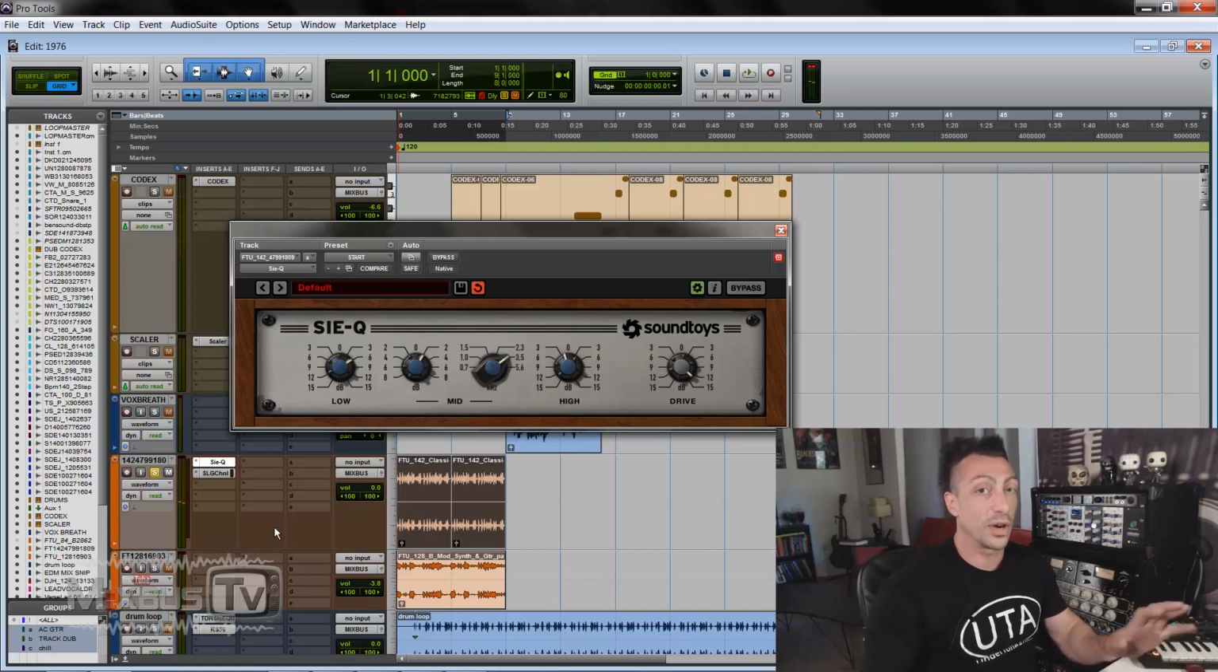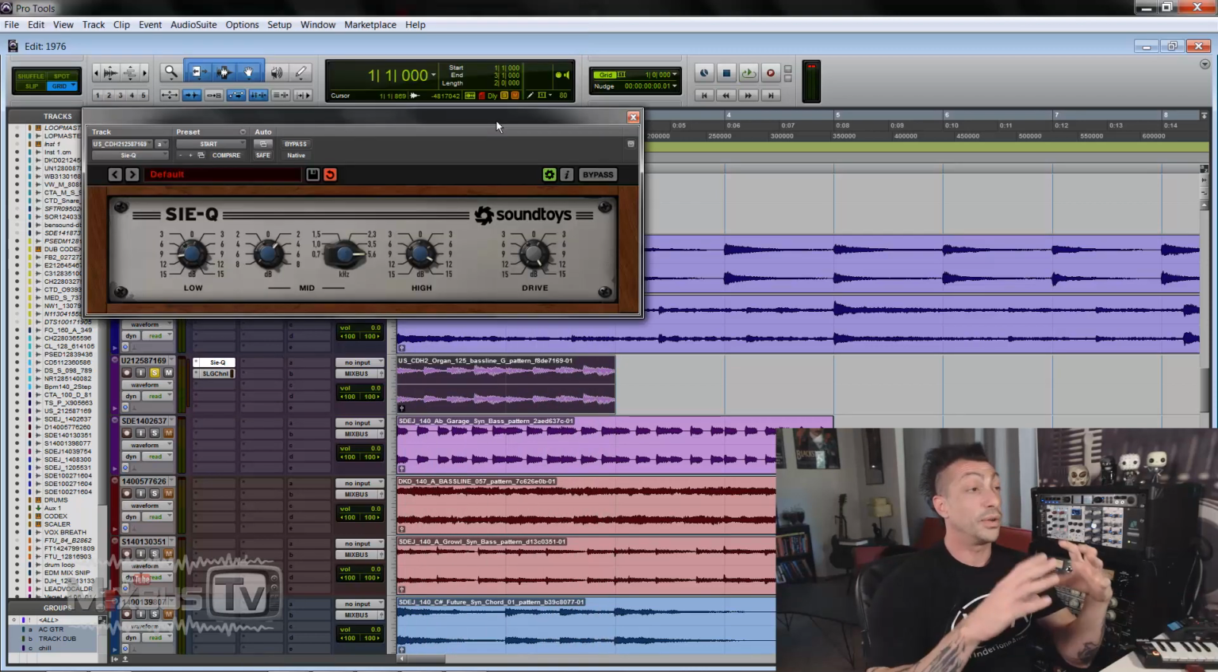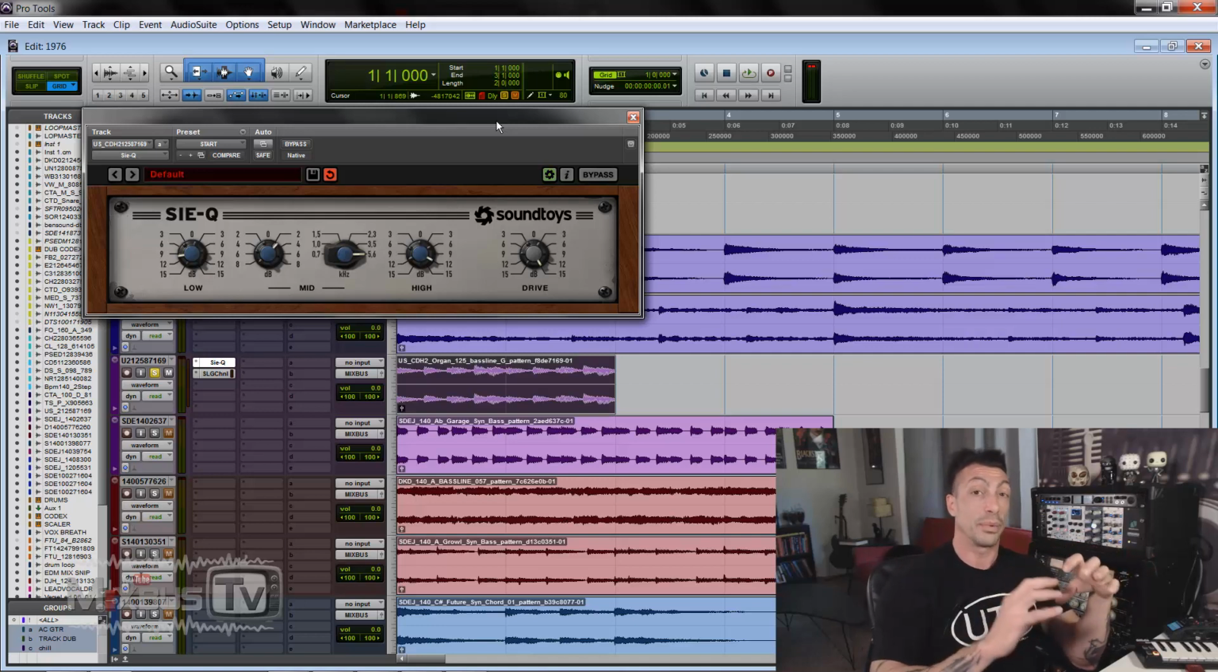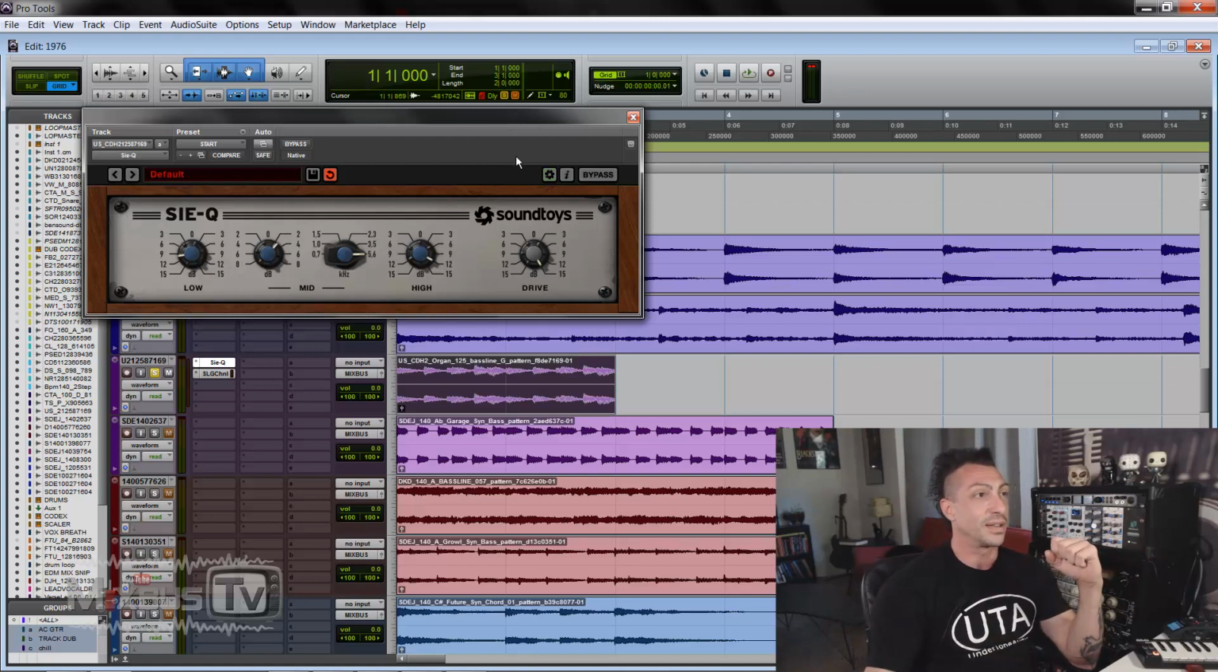Let me try a really quick one on a loop. Again, you hear how pleasant the breakup of the saturation is on this plugin. It happens in that low mid range. I cannot think of any other plugin that breaks up nicely in that range, but Soundtoys did something really cool with this one.